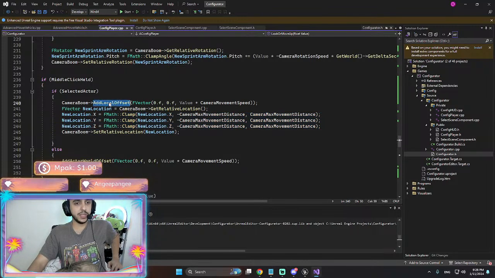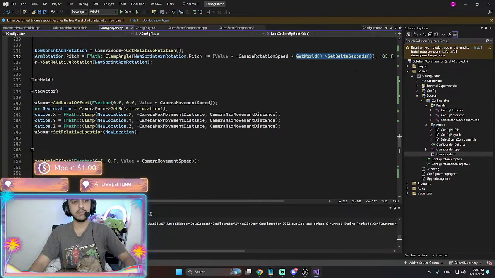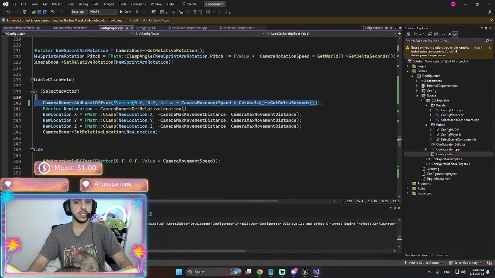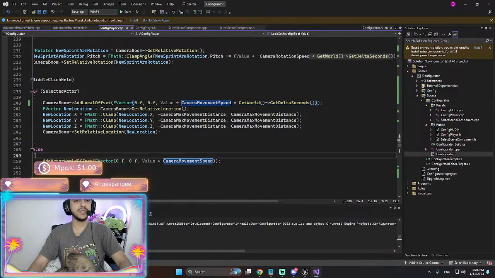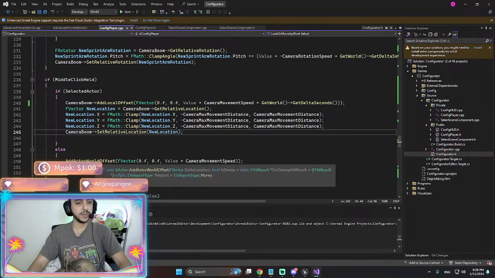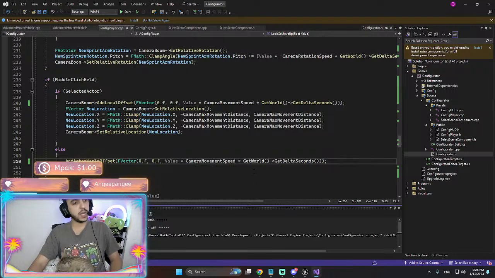So what we're doing here, we're adding to the local offset a value multiplied by... I'm gonna see if I multiply it by delta seconds, what will happen. Well, what will happen? I'm just curious. So you should move with this speed. Maybe I don't have a good understanding of what I'm doing right now, adding a delta seconds here, but we'll see. I'm gonna also do it here. Let's compile.